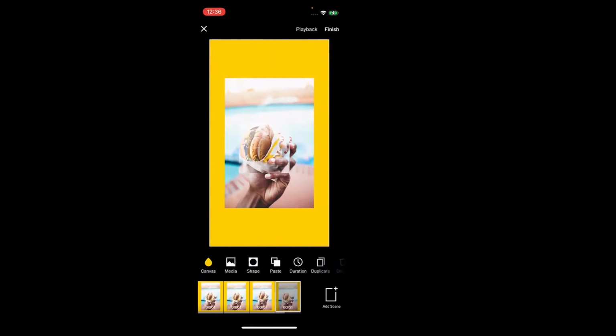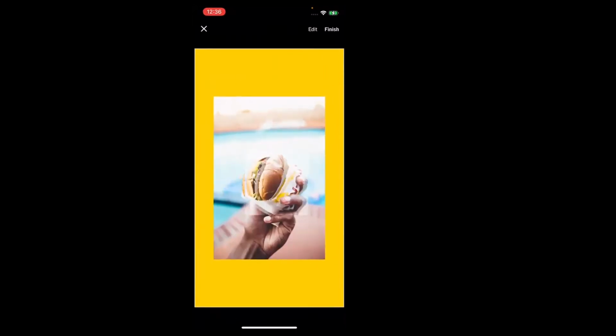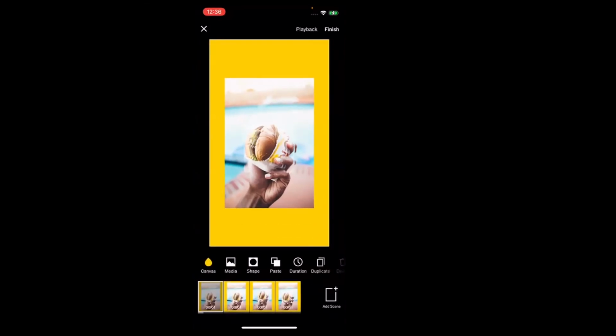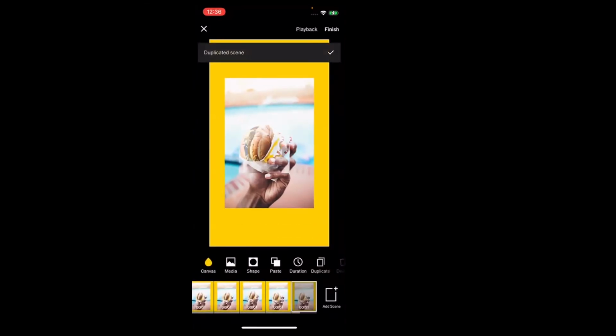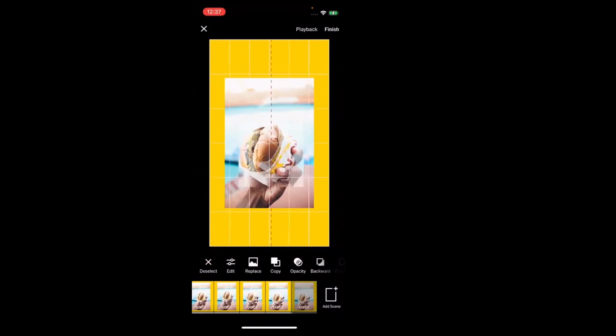I'll click playback real quick so you can see what's happening. It's just moving, each scene the burger is just moving around. Let me do that a couple more times. Make it a little bigger.